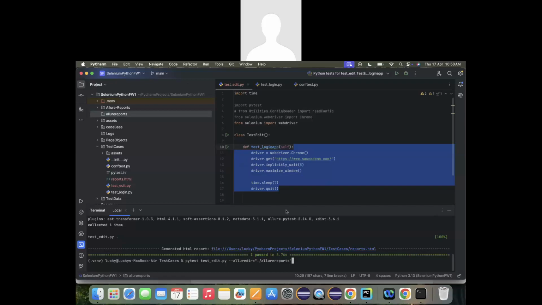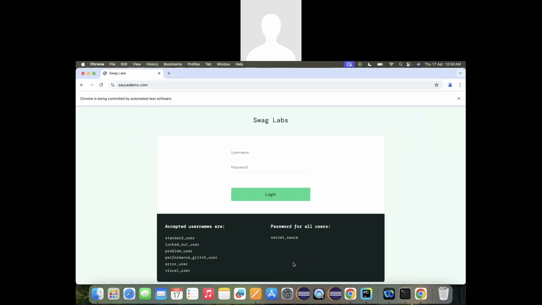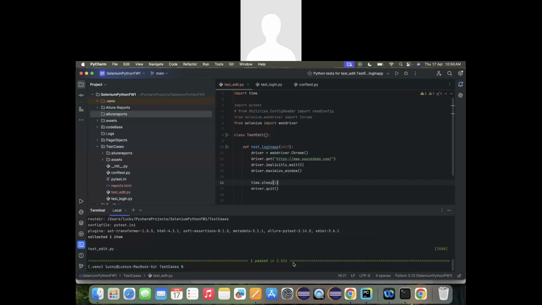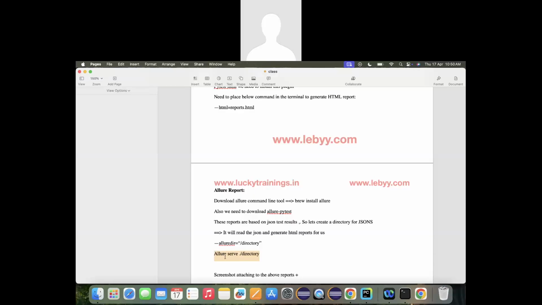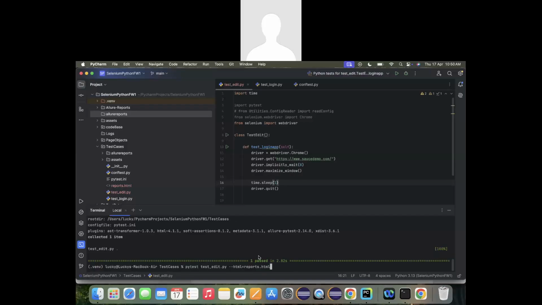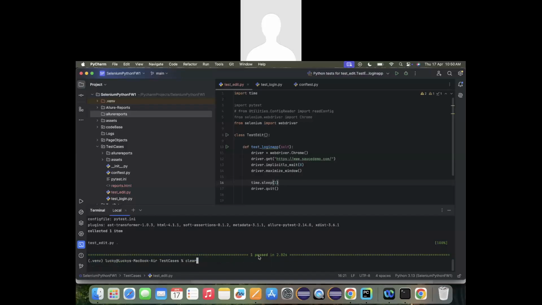Let me run this. This time I changed the wait time to just 1 second. Let me run it. It's getting executed and it got terminated. I have given just 1 second. After that, what we need to do is allure serve on that particular directory. The directory that you are in right now is allure_reports.